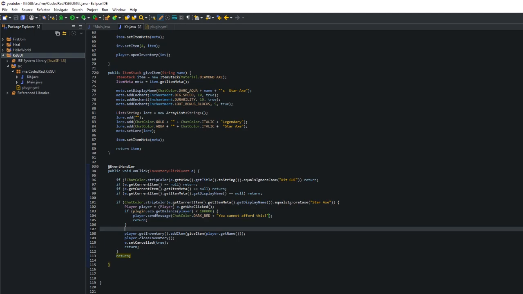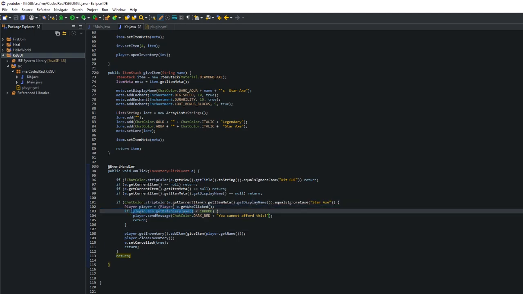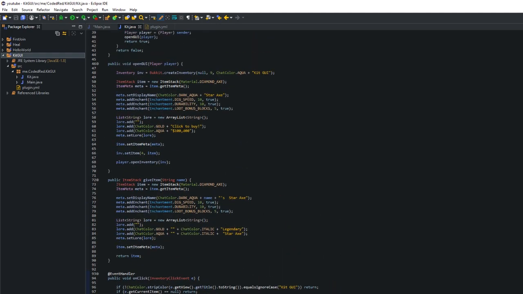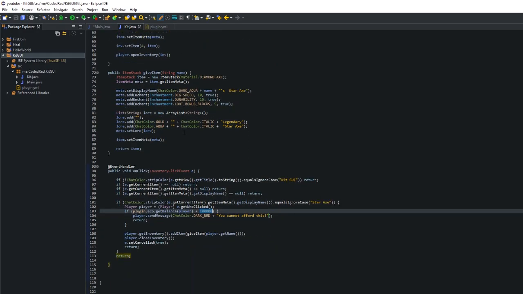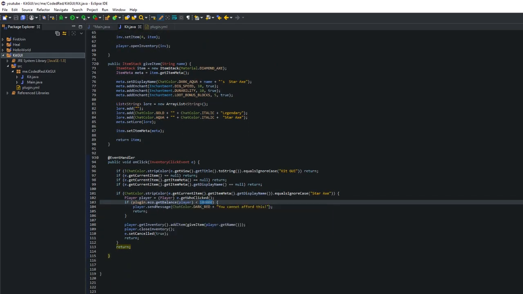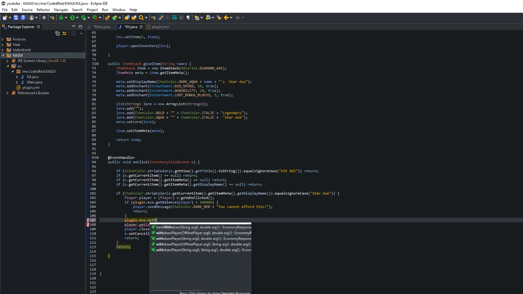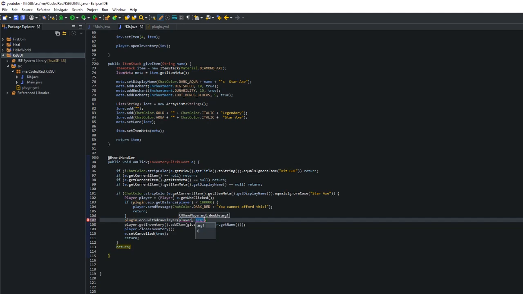What this is doing is getting the player's balance. Say our balance is equal to $1, obviously $1 is less than $100,000, so we say they can't afford this. I'm getting this $100,000 from our previous code where we said in the lore click to buy for $100,000. So if their balance is greater than $100,000, we can go ahead and give them the item and take the money out of their account. To do that, we'll do plugin.eco.withdrawPlayer, we'll pass in the player and then we'll say 100,000.